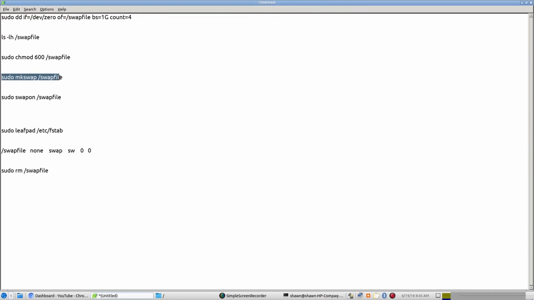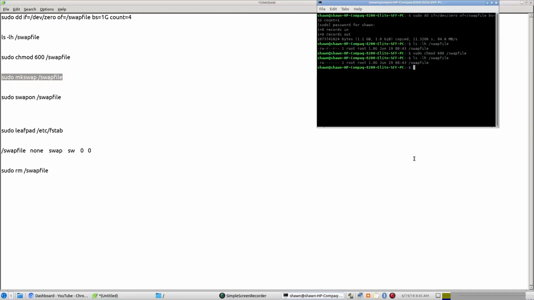Then we're going to make it into a swap file. This basically formats that file into a swap. So we're going to hit enter, and then there it is. And it even has a UUID. This can be kept.